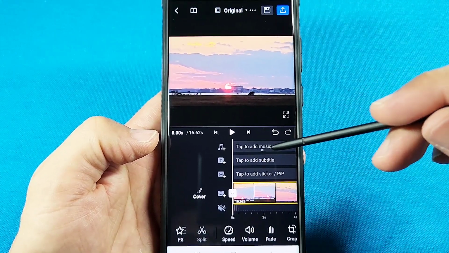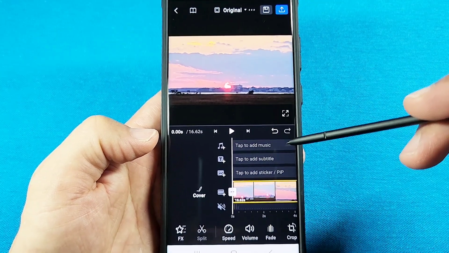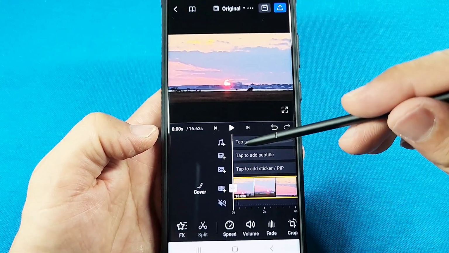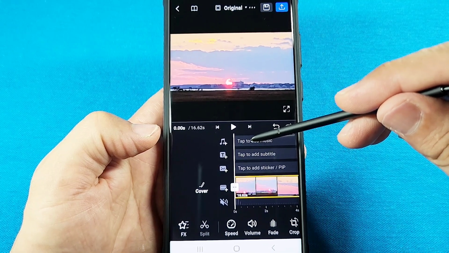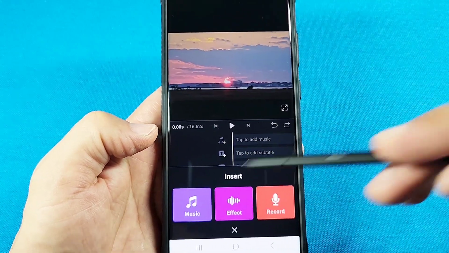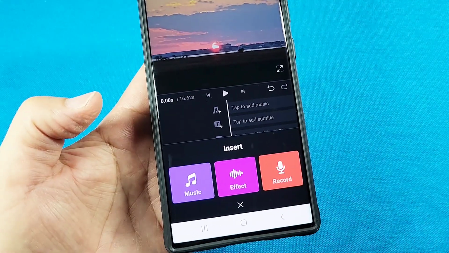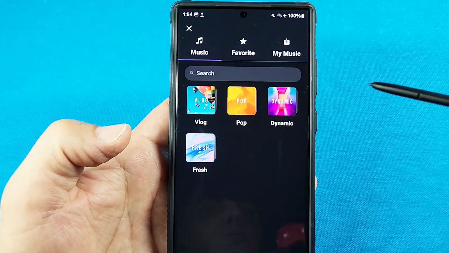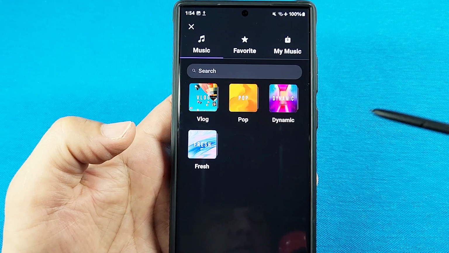So you'll wanna tap here where it says tap to add music, okay? And wherever your white bar is, that's where the song is gonna appear first. But you can adjust that later. So tap here, and you're gonna see these three options here. You're gonna see music, effect, and record. So you'll go to music, then this is going to happen right here, okay?